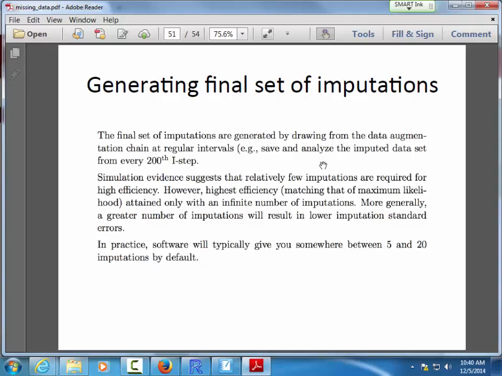Simulation evidence suggests that 5 or 10 is sufficient for achieving high efficiency relative to the maximum likelihood estimates. So you do very well with multiple imputation with just a handful of imputed data sets. You only get the highest efficiency, though, in theory, with an infinite number of imputations. So the more imputations you have time for, the better your results are going to be. The lower the imputation standard errors are going to be. Software by default will typically give you between 5 and 10 or 5 and 20 imputations.